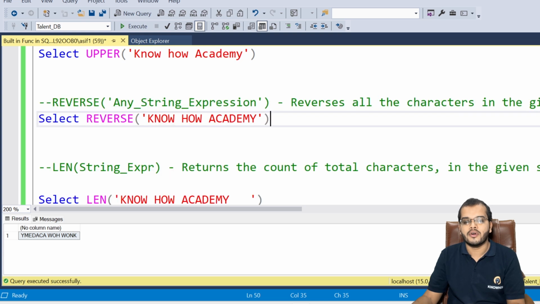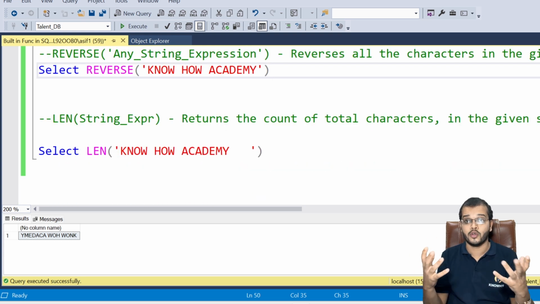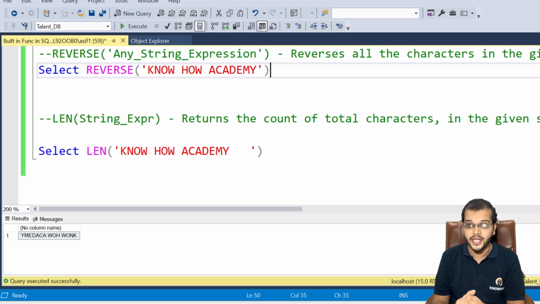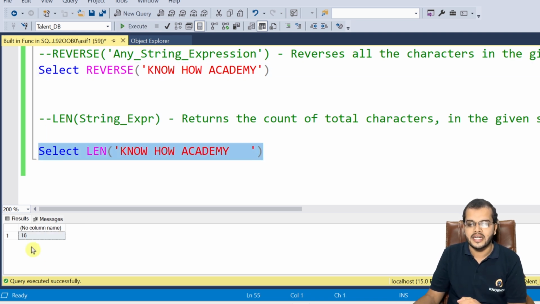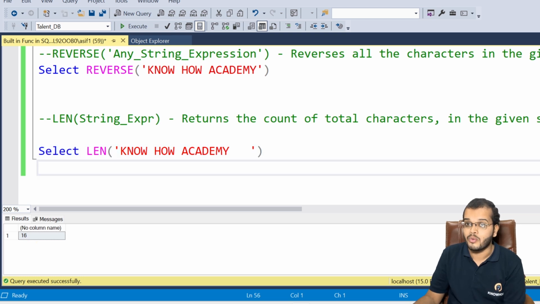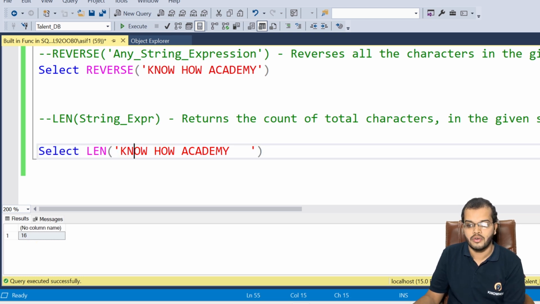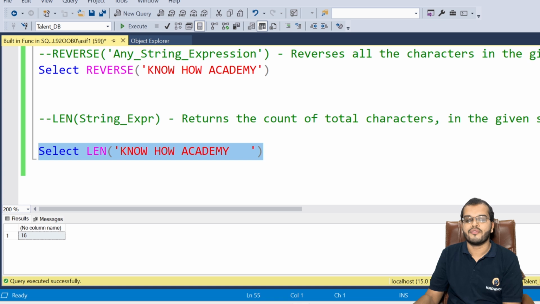Now, if you would like to see the length of a particular expression, the length of a particular string, then we will be using the built-in function LEN. Those are the 3 letters that we will be using from length. So if I execute it, I'm getting 16. Let us count it: 1, 2, 3, 4, 5, 6, 7, 8, 9, 10, 11, 12, 13, 14, 15, 16. It is counting the total length we have under the particular string.